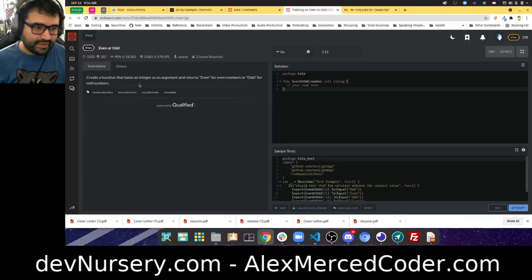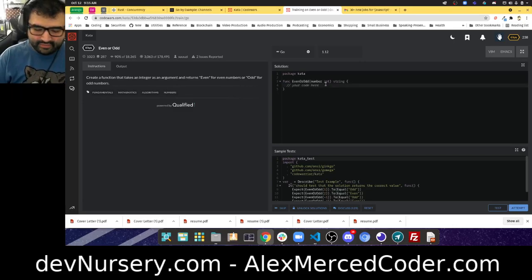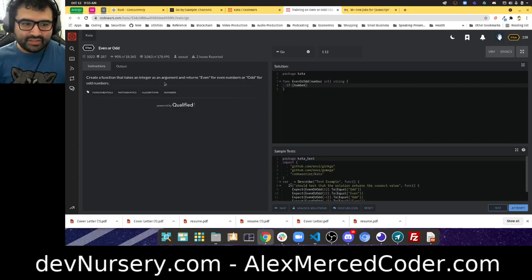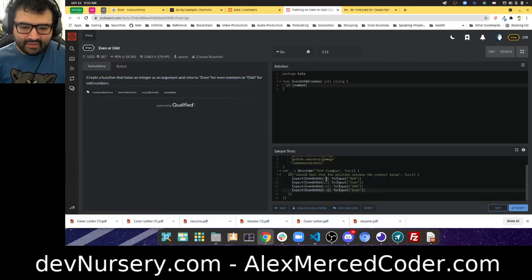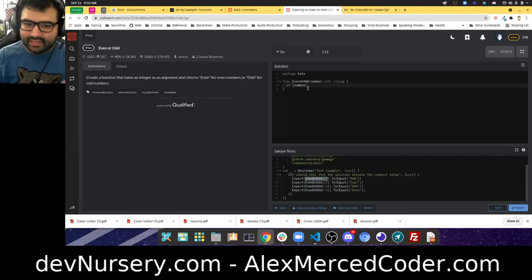Okay, so create a function that takes an integer as an argument and returns even for even numbers or odd for odd numbers. Straightforward enough. In this case, the variable is going to be number, because the way you should always look at a Code Wars challenge is this is what you need to build. These are the tests that are going to run. They're going to pass 1 to my function, and it should equal odd. So I need to make sure that's the case.